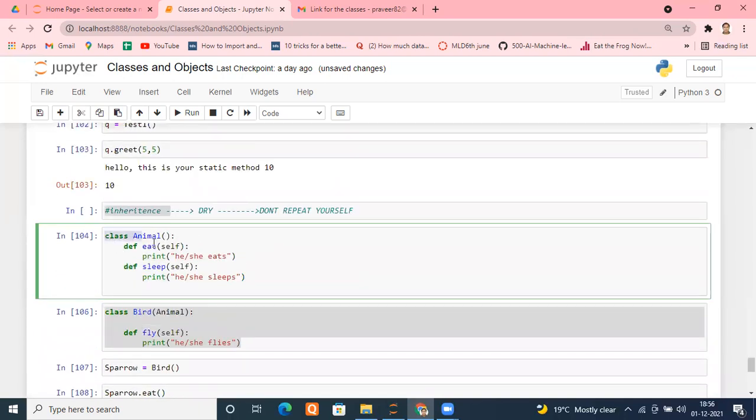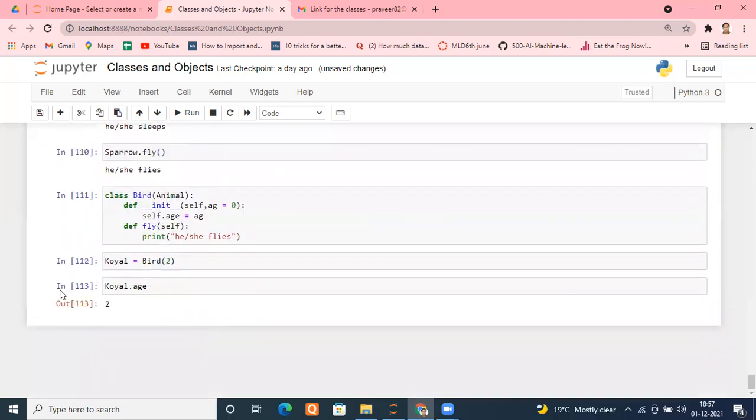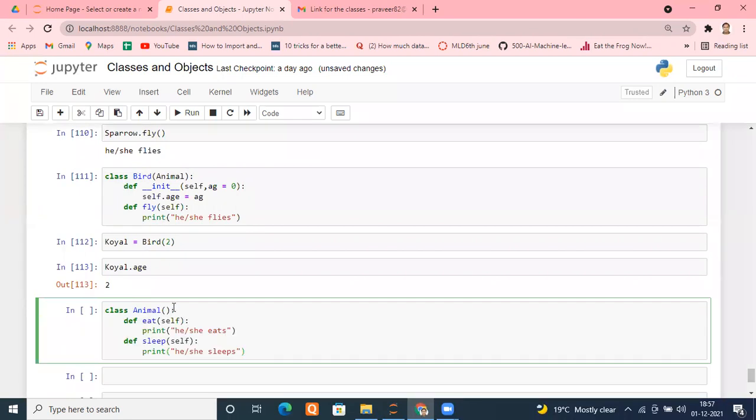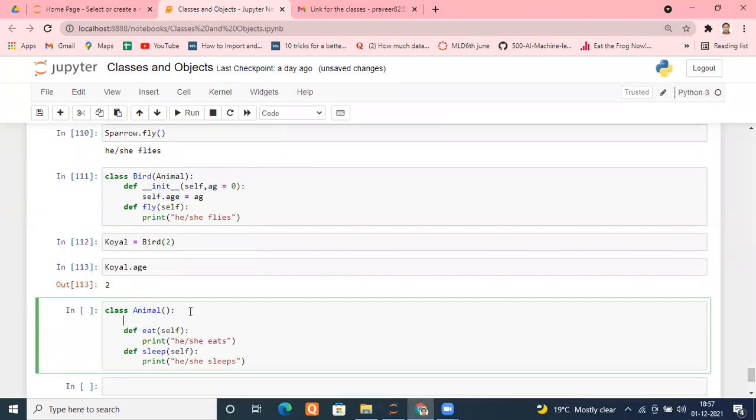Let me create one init method here. Means let us set some attributes in the Animal parent class. Now the problem will arise. Now the problem will arise. So let me create it, and I'm defining it like this.